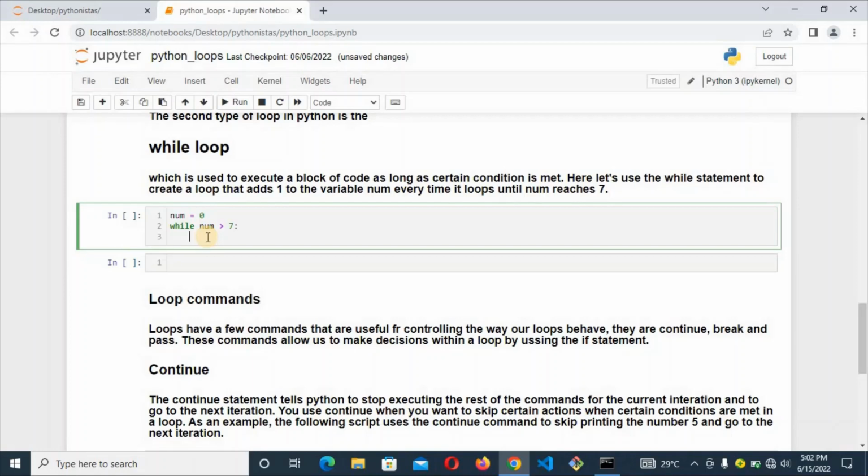Okay, now we want Python to update the value before printing it. For num, we'll now say num plus equal. This abbreviation is the same thing as saying num plus equal 1.